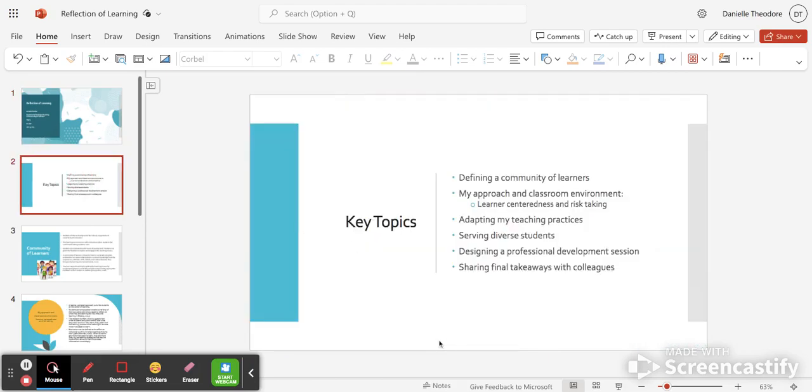In today's presentation, I am going to unpack a few key topics. First and foremost, I'm going to define a community of learners. Second, I'm going to reflect on aspects of my classroom and my teaching practices. I'm going to describe the ways that my classroom environment promotes student risk-taking and achievement. I am then going to talk about my current teaching practices and reflect on what I would like to change or adapt.